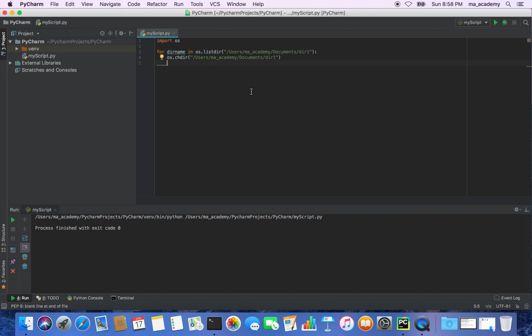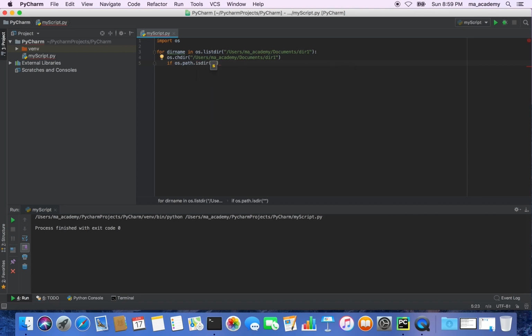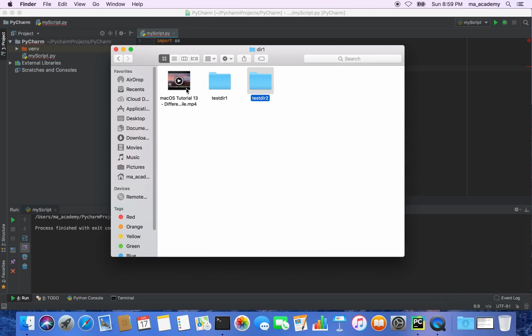After that, we create an if statement. What this statement does is check os.path.isdir. Here I'm using the path and isdir function of the OS module, which I imported, and I'm passing in the dir name, which I created in this for loop. I'm checking whether this path is a directory or not, because in here you can see that there is this file, and I don't want to remove this file. I only want to remove the directories.